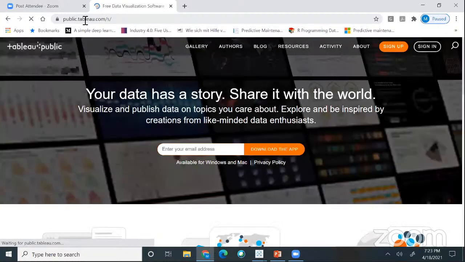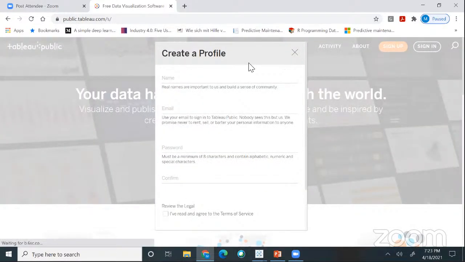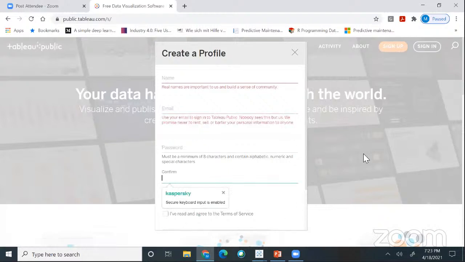This is the web space for public.tableau.com. At this point, you have a sign up button. When you click sign up, participants, you can create a profile here with the username that you want the knowledge community to view and identify you by. Enter your valid email ID, enter your password of your choice, confirm it, and accept the legal conditions. Once done, you'll get a verification mail, verify your profile, and that's all to get started with Tableau Public.